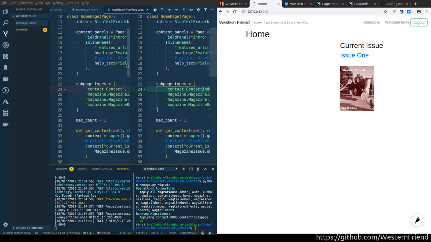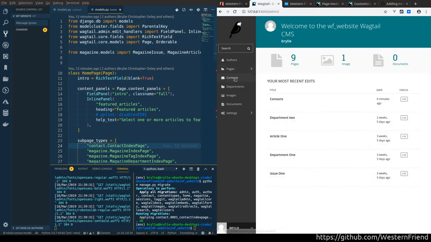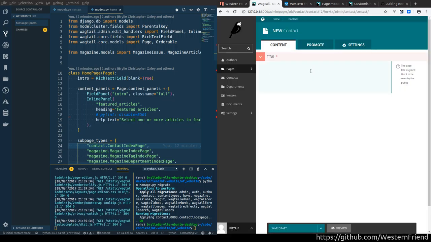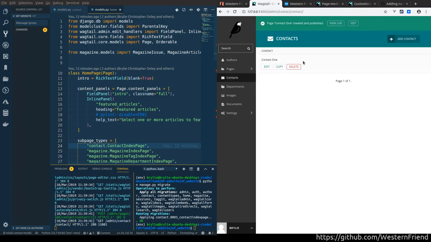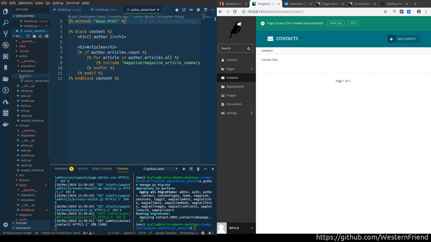Okay, cool. Let's see if I can get a relationship between contacts. Let's see, so the ratio between contacts and magazine articles. That's the deal. They're going to kind of replace authors in our model. So this is going to be gone. This authors app will be no more. But I can use some of these templates, I think. So I'm not going to blast it right off the bat. Author detail.